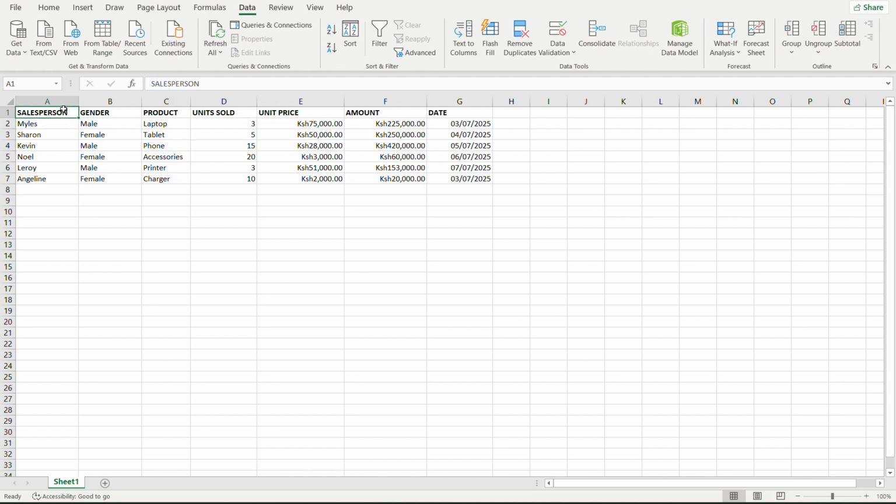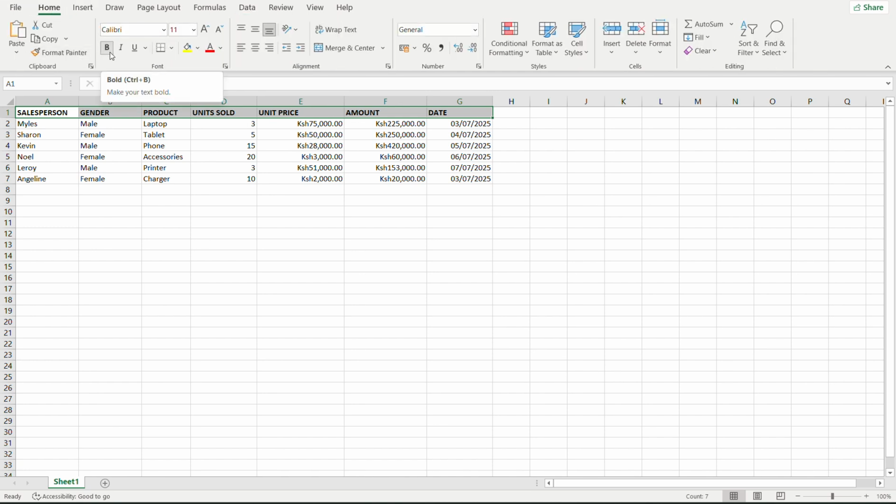So to make these things bold, you have to highlight the column titles. Highlight the column titles. To make them bold, you highlight and press Control B. Control B is the shortcut for making them bold. If they're already bold, they will be unbolded, so the bold will be dropped. But if you don't want to use the shortcut Control B, you can still navigate under Home. You can see B here. If it is highlighted like this, it means that this content is bold. If you click on it, it will be unbolded.